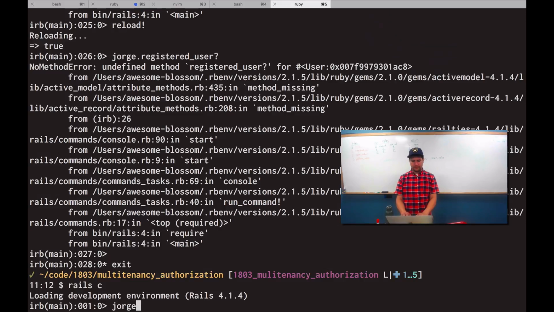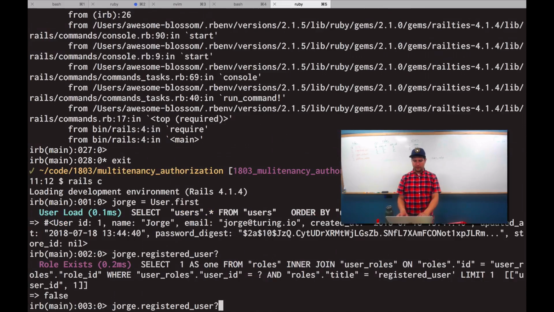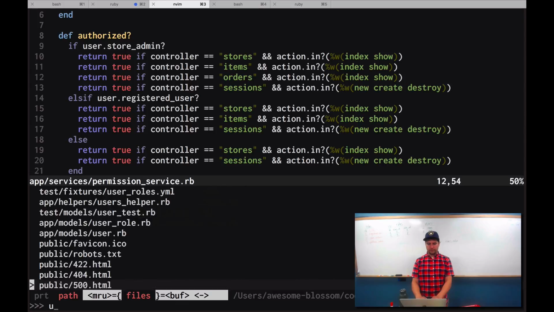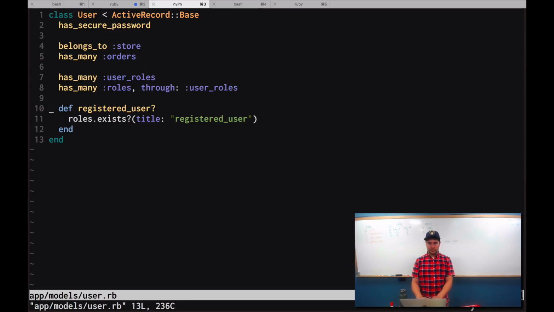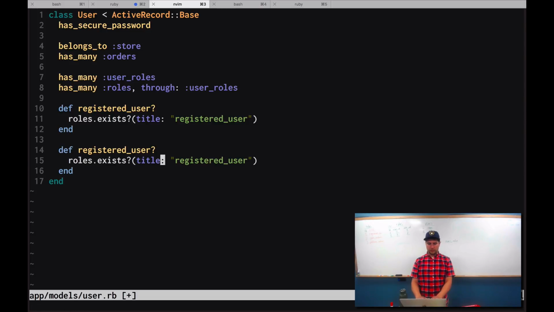Let's assign Jorge again. And let's see, Jorge dot registered user should return false now. Cool. And the thing that we want to go define is store admin, which doesn't exist. So we'll go into the user model. And it's basically going to be the same thing as this, only we're going to change this portion to store admin.